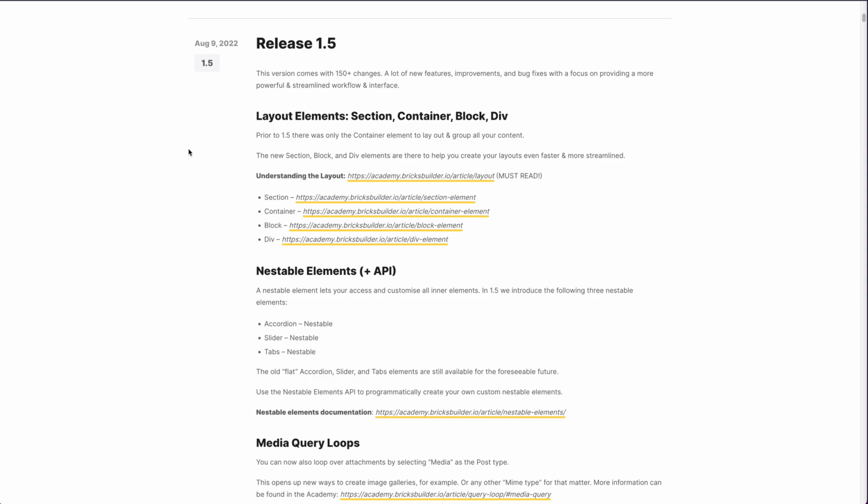All right, the focus here in 1.5 was really to offer and provide you with a more powerful and streamlined workflow and also the builder interface, and I think we did a great job here. Lots of stuff has changed, bigger stuff, smaller features that I think also need some highlighting here in this video. So I'm really excited to show you some of those as well. And yeah, let's just get started right at the top here, with the layout elements.